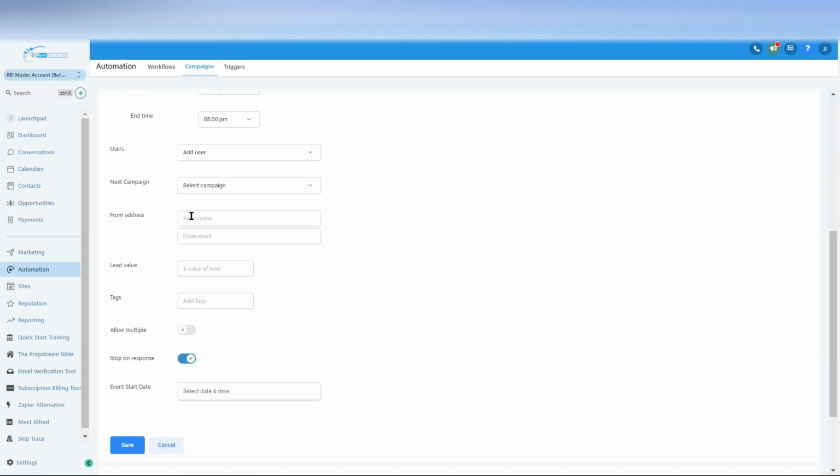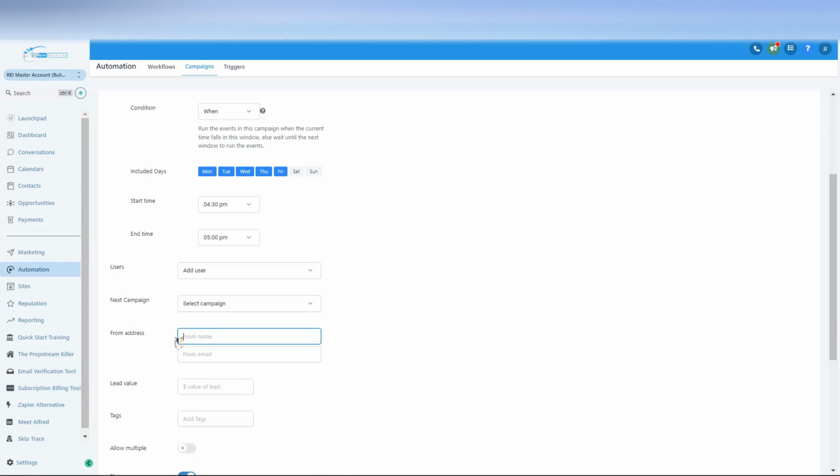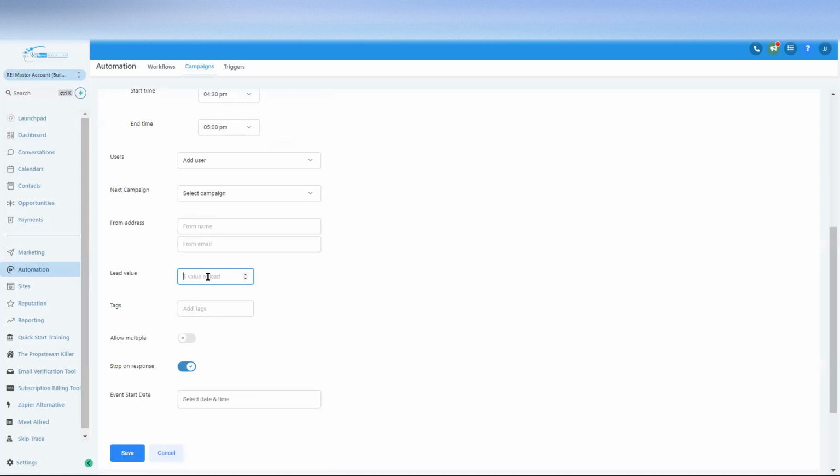And if you're creating an email campaign, you create it the same exact way. And you can put in a from email address. Make sure that your email address is inside of the system though, or it will not send. And this is for your pipelines. You can set a pipeline value. You can add tags. You can add multiple.